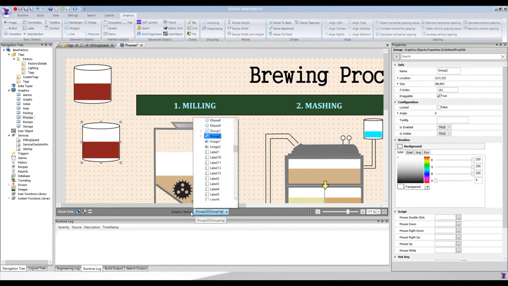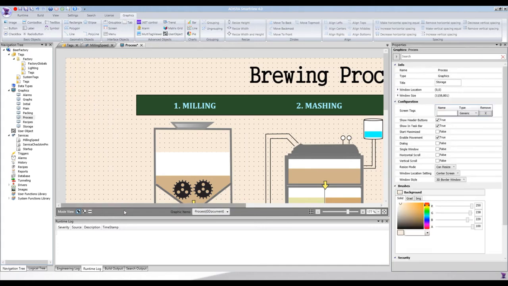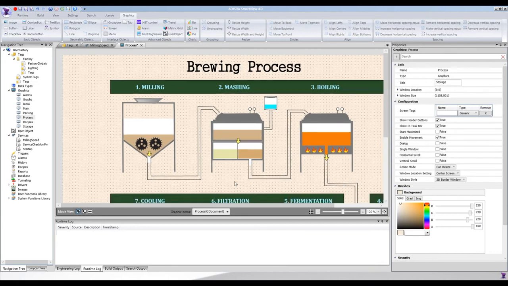If you come here to this graphic items, I can expand it, and I can see the elements that form this group. I can give a name for this group. I can modify the group using the scripts, so it's a very flexible tool. So for now I'm gonna delete it and zoom out a little bit so we can continue.